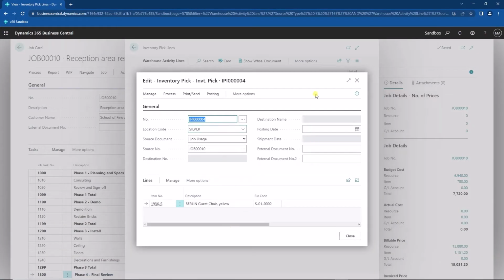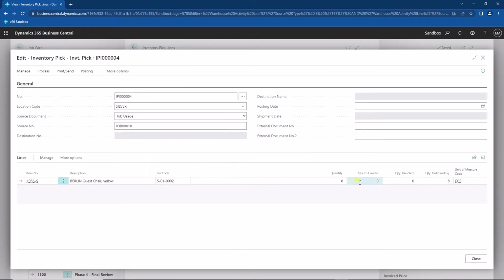and view the pick. From this pick, if I then post it, this is effectively carrying out a job journal in the background. So rather than having to manually fill out a job journal, I can now go through the warehousing process, pick the goods that I want to ship, and then post it.